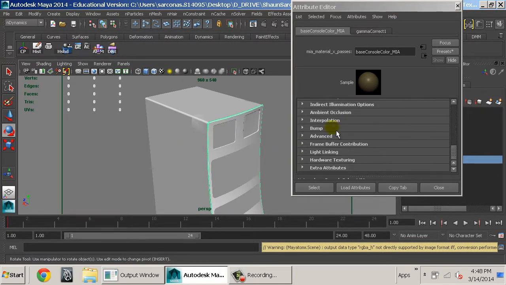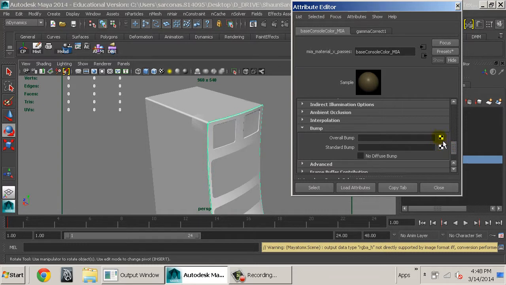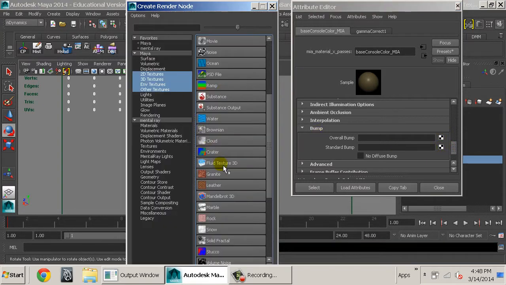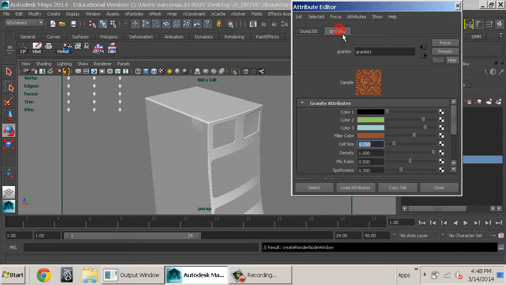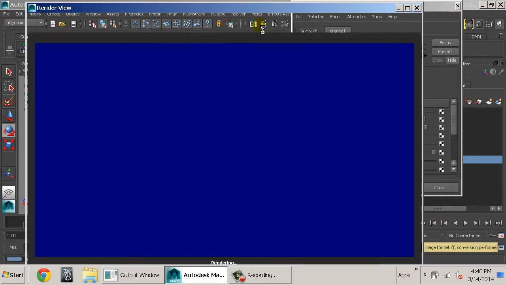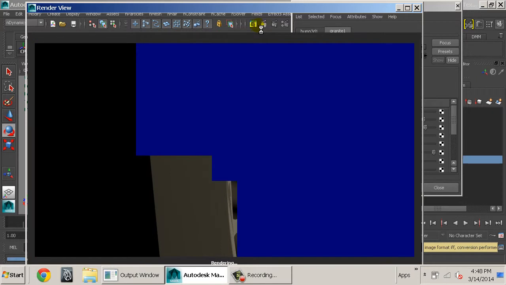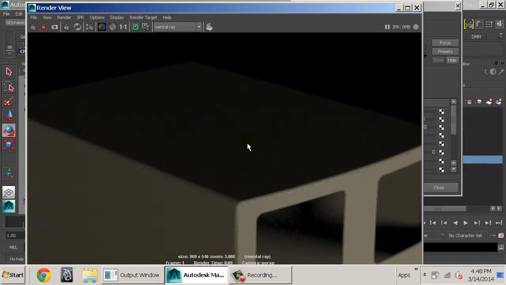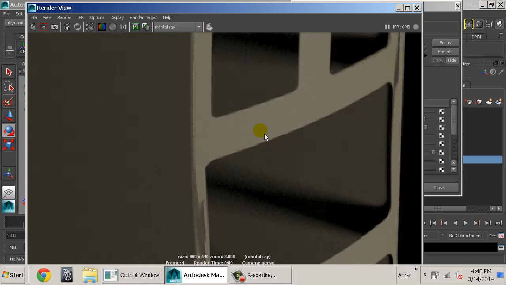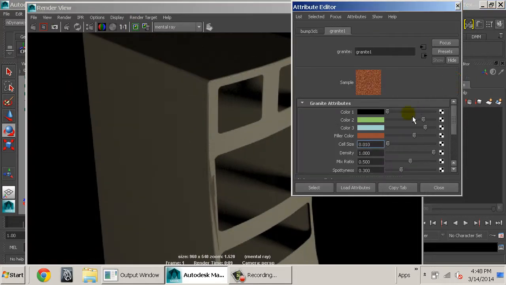I'm also going to go down to where it says bump, and I'm going to do a standard bump. There's 2 in here. I'm just going to do standard, and I'm going to map on a granite. Change my bump depth to, let's say, 0.1. Go to my granite, change my cell size to 0.01, and I'll just render it and see where I'm at. Okay, I can definitely see some grain happening up here, and there's some grain happening right there. So let me just add a bit more contrast into this by taking off all the colors, and then just pulling up, maybe like that much. Just pulling up these 2 middle ones.